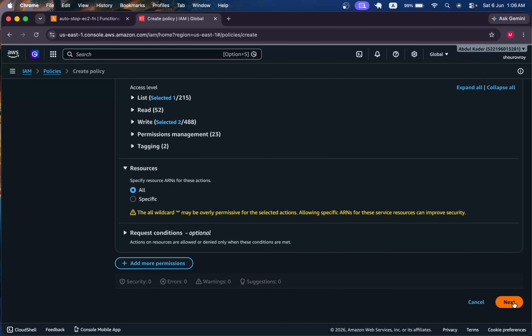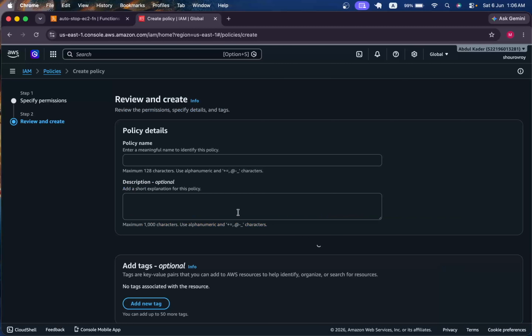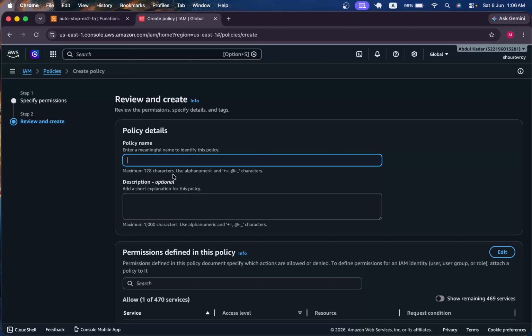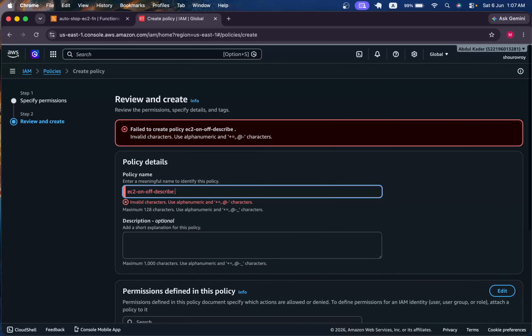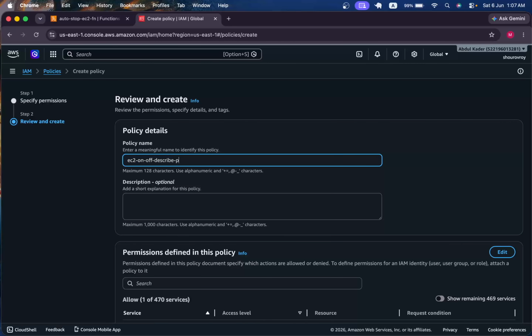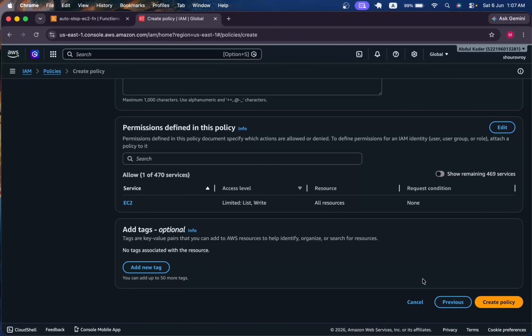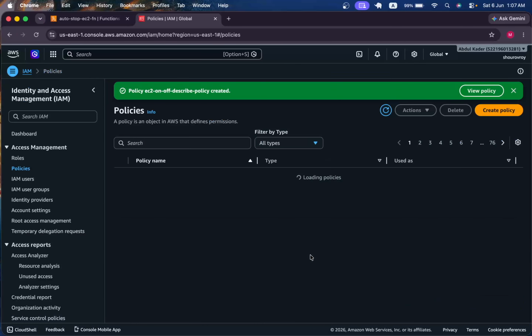Now let's go to next and name this policy as EC2 on off describe policy. So this is it. Now we can simply create this policy.